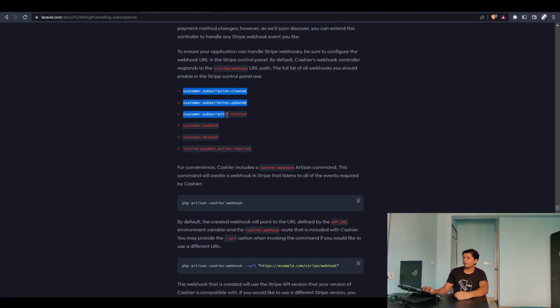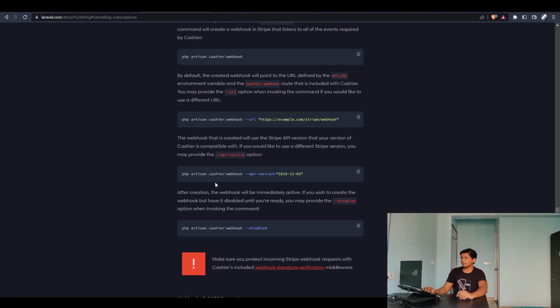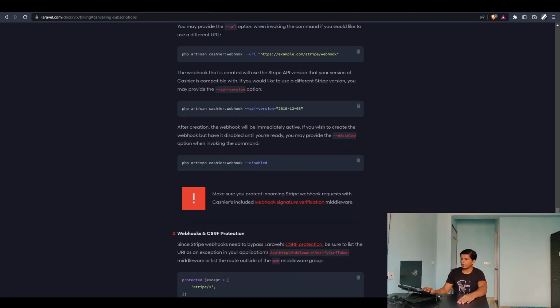So these are the kind of events that we can listen to, whether it is customer subscription deleted, subscription updated or created, and then creation of customer or whatever. We can run this command, php artisan cashier:webhook, which will initialize that, and then we can specify the URL that it will listen to. So the Laravel Cashier package allows us to set a URL where we can direct Stripe to fire the webhooks on that endpoint, so we can listen to it in real time and perform our operations on it. And the API version also is quite important. Make sure that it is up to the latest webhook version. And if we want to disable it entirely, then we can do php artisan cashier:webhook with the disabled flag.